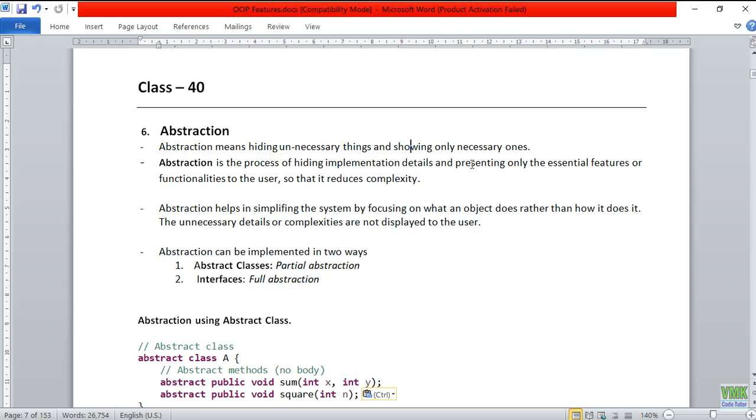So abstraction is a process of hiding the implementation details. This is important, you have to remember. Hiding the implementation details and presenting only the essential features or functionality to the user, so that it reduces complexity. I repeat, the definition for abstraction: abstraction is the process of hiding the implementation details and presenting only the essential features or functionalities to the user.